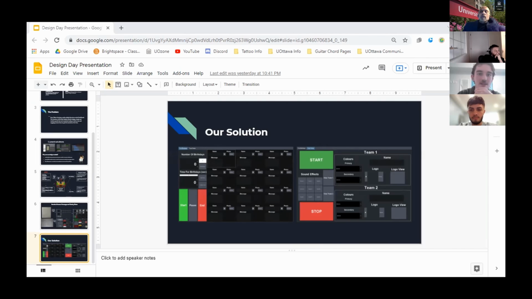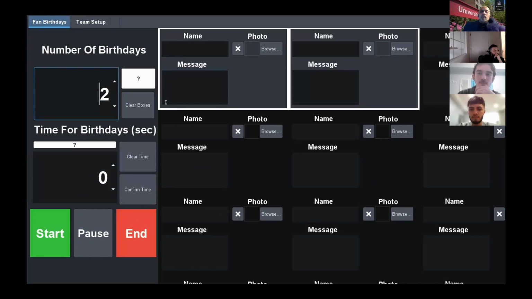Share that. Can you guys see now? Yes. Great. So you would program in your number of birthdays. Let's say we wanted 2 birthdays today, played over the course of 20 seconds, so 10 seconds per birthday. Start entering in your names.